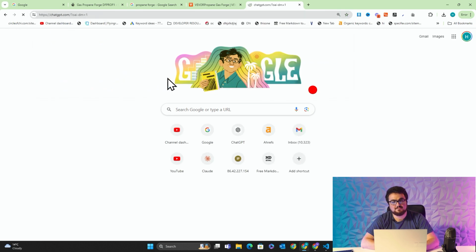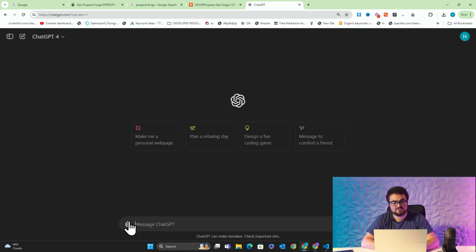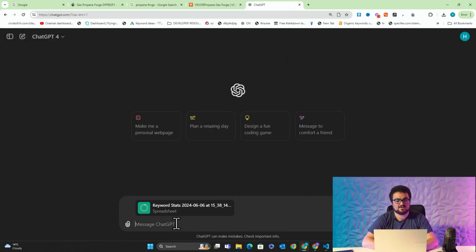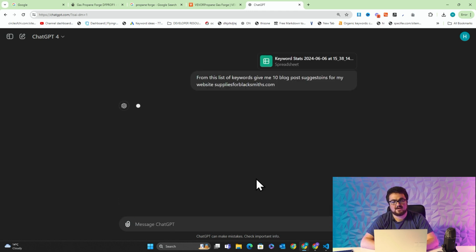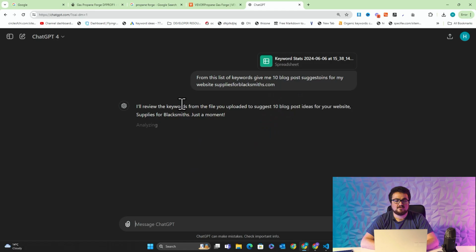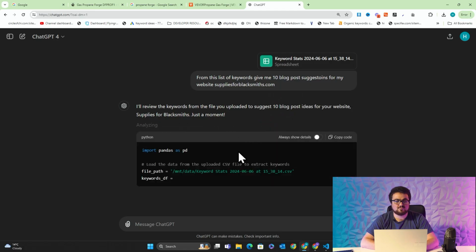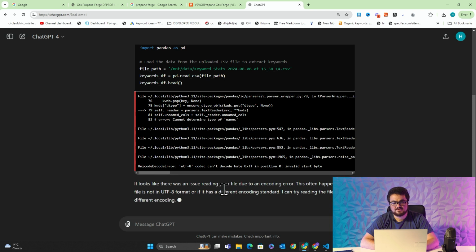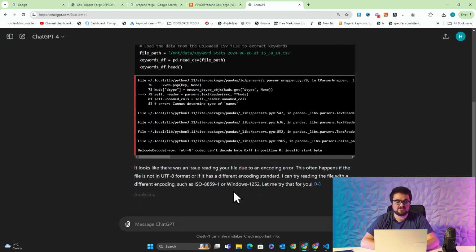Let's go on ChatGPT, and we'll attach this file. We'll press the little attach button, upload from computer, and double click here, and I'll say, from this list of keywords, give me 10 blog post suggestions for my website, suppliesforblacksmiths.com. And it will do exactly that. It should give me 10 really nice tailored suggestions. You're seeing it's now analyzing, which means it's reading. You can see import pandas as pd. This is just a very basic Python script which allows it to read CSVs. Sometimes it'll come up with an error, normally because of the formatting, UTF or whatever it might be.